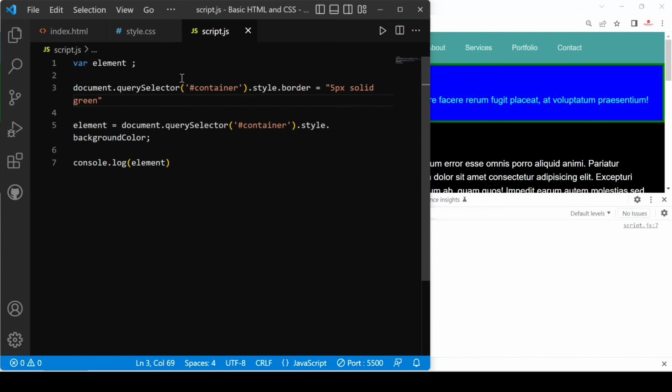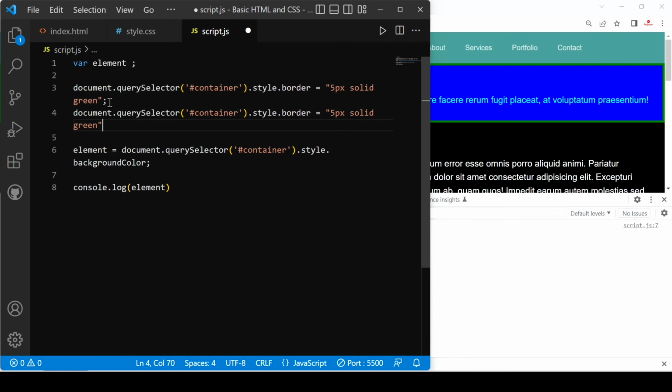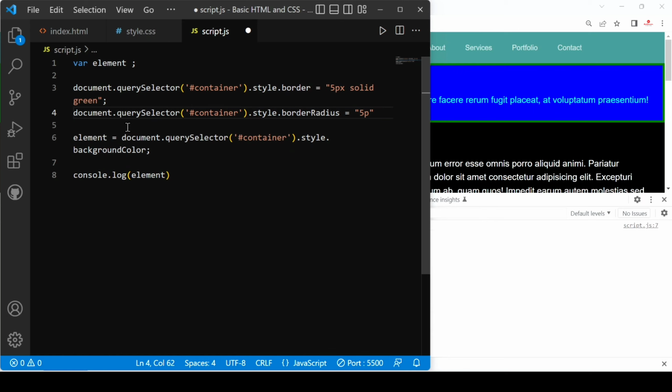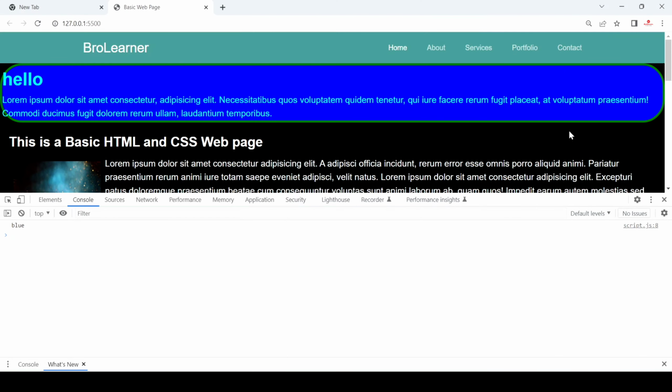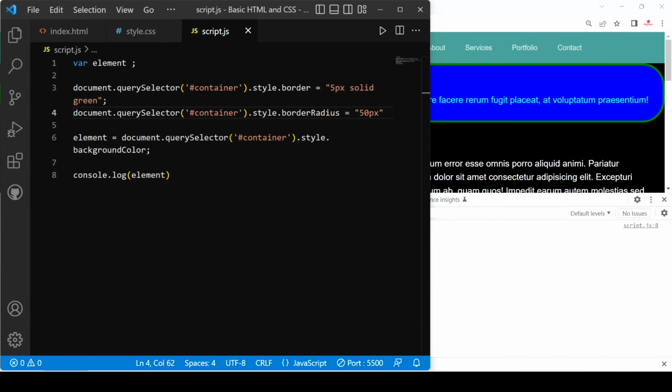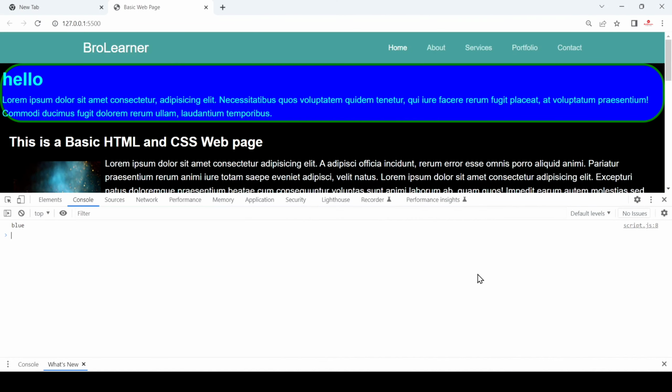Now let's save. You can see it. Similarly, I just copy this and paste, and I use border radius. Now I have to remove this, I just use 5 pixel. Now let's see. If I use 50 here, you can clearly see our border is having a radius. Similarly, you can provide any property and you can get it in console.